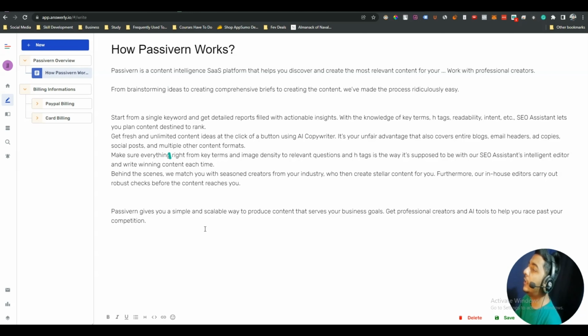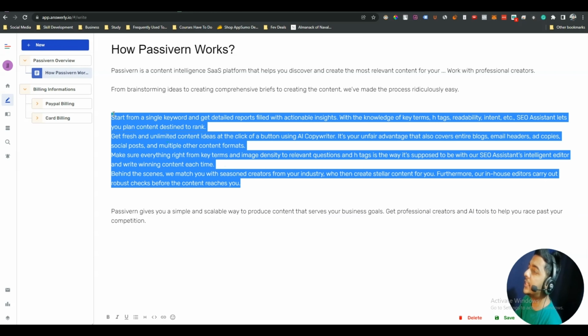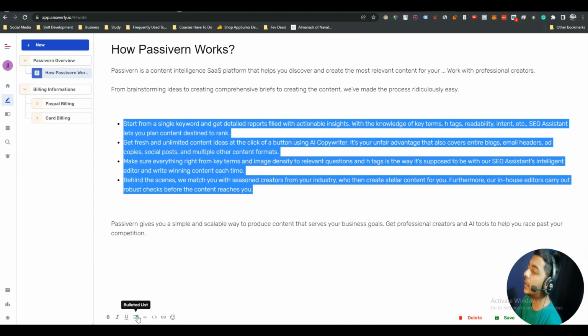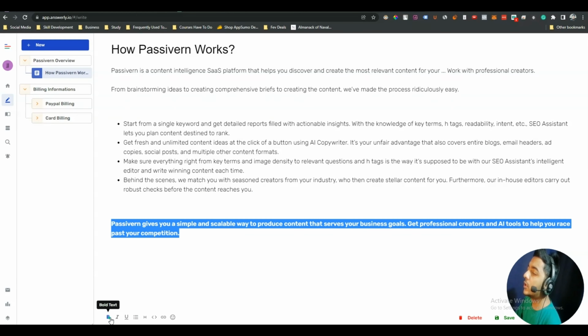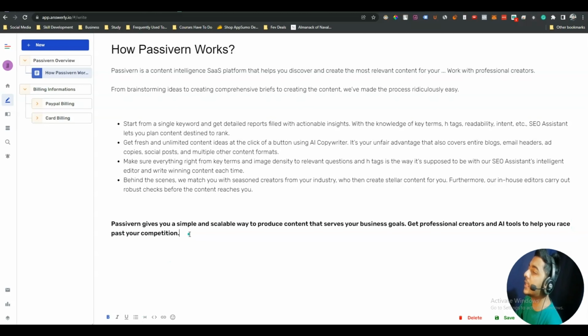After writing, you can design or format the writing as you want. Suppose I want to keep it in a listing format, so I'll keep here a bullet list, so it is in listing format. You can make the writing bold, you can make it italic, you can underline it, you can give here any heading. Suppose I'll give a heading, test heading, and if I click on H, then I can give here a heading.